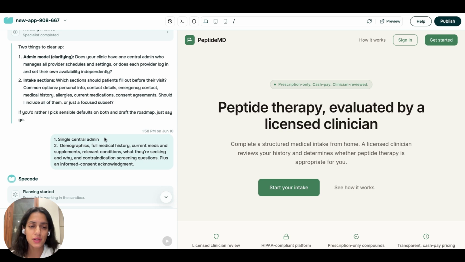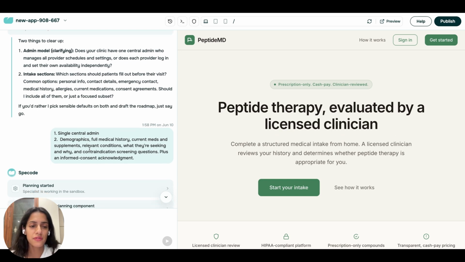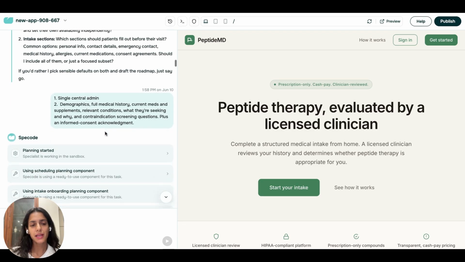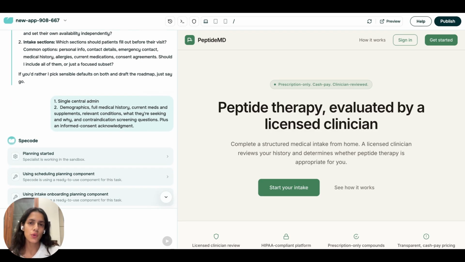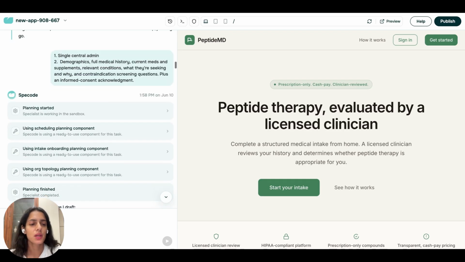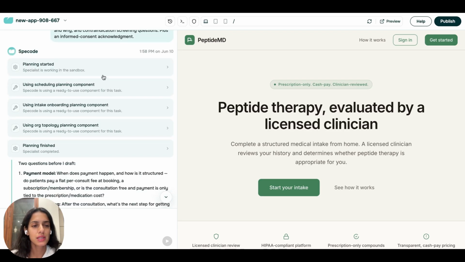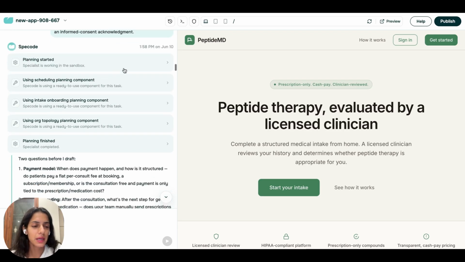I've said single central admin, and then I said demographics, medical history, current meds, supplements, all this information, because I wanted all this information before the consult, so I have some background on the patient. Once we share this information, the planning agent gets to work again. Please know, if you would just like to go into design pretty much right off the bat, you could just say this and then start it off with, I would like to go into design, and the Specode agent will do exactly that. So you can see it keeps updating you as to what's happening.